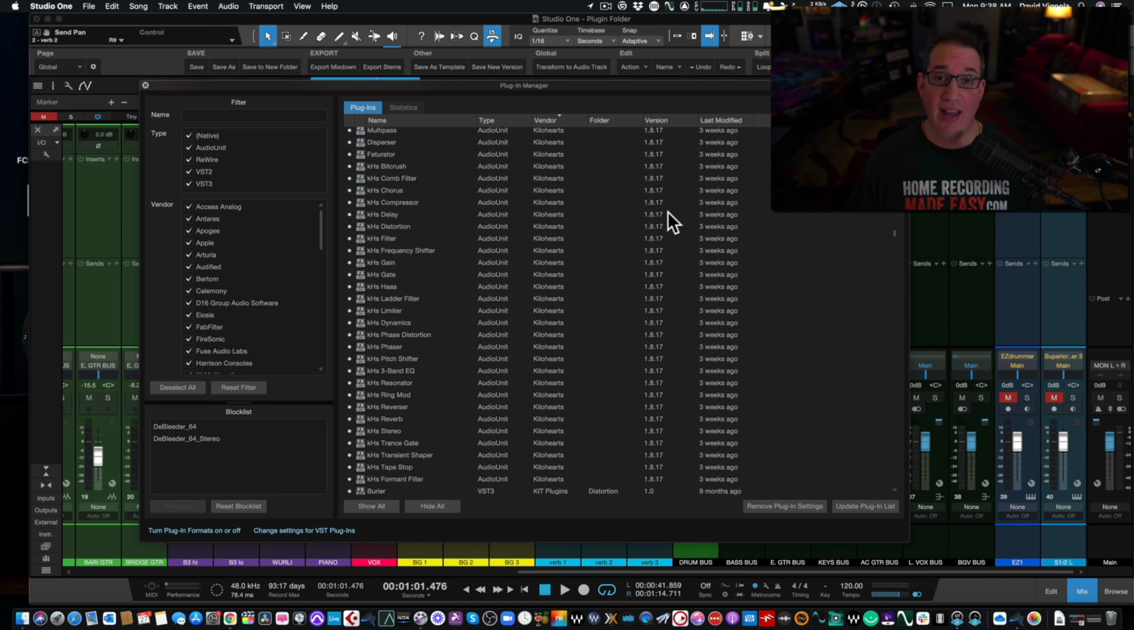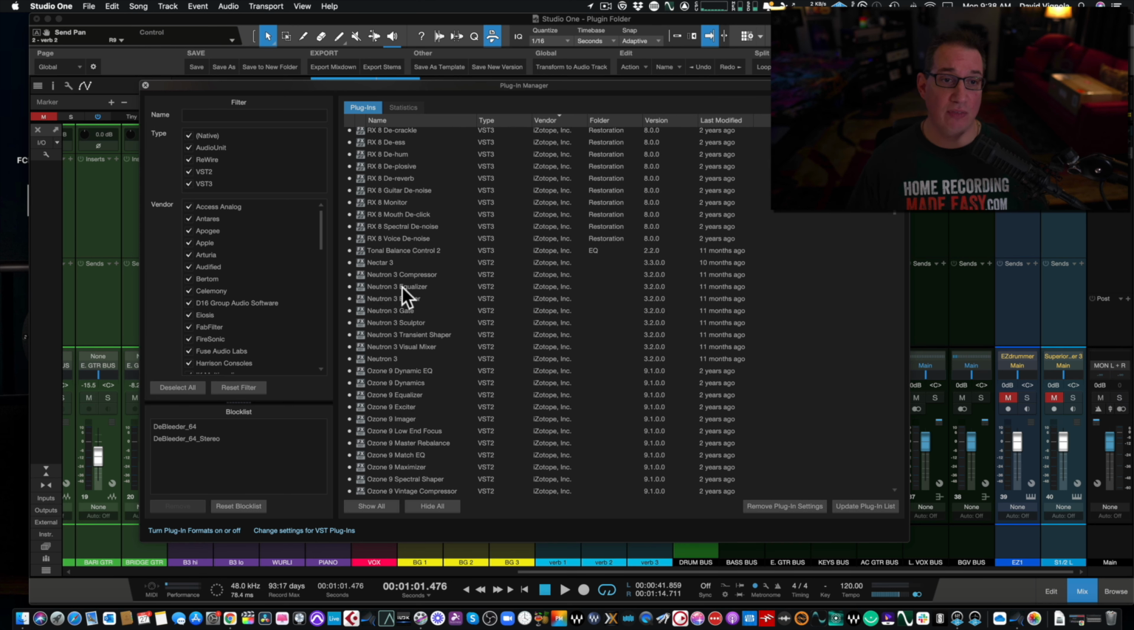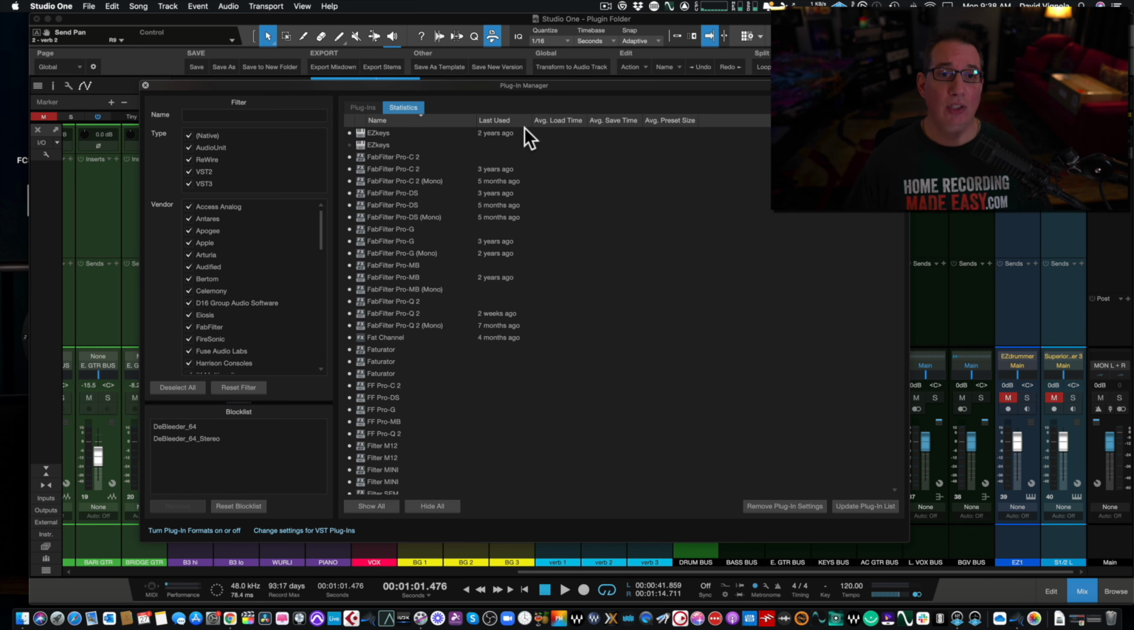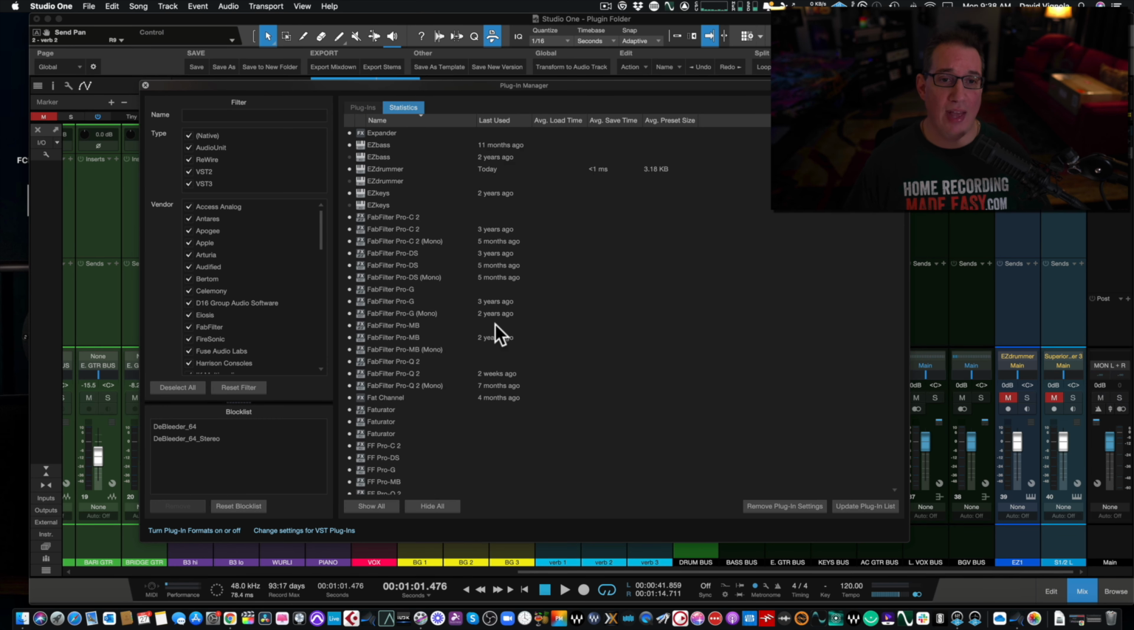But what I like here now is you can see the version numbers of the plugins that you have installed. This is great for you third-party plugin users, which I am. You can also see when it's been modified last. And if we click on the statistics tab, you can see the last time that you've used that particular plugin.